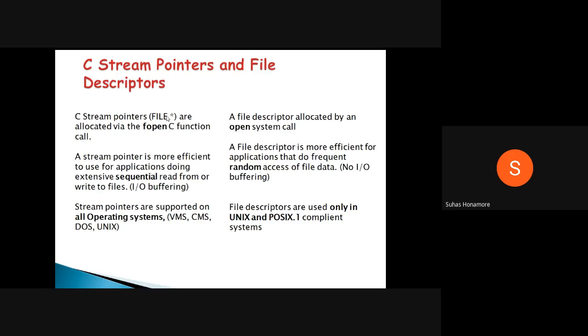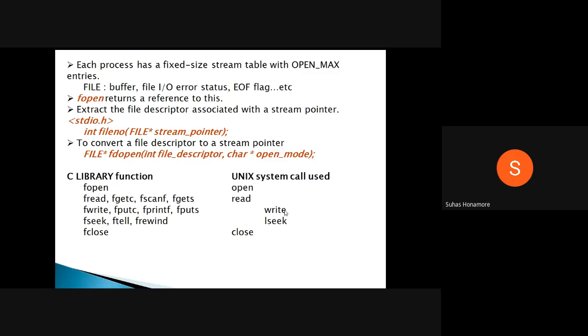Okay, so how to communicate with the file is given by C, and for file descriptors it is given by the operating system, that is Unix and POSIX. Okay, these things we have already discussed, I think. So you have open, which will return a descriptor. Then, depending on the end of file, it will take the buffer and read it. Error status and end of file, these things it will check.